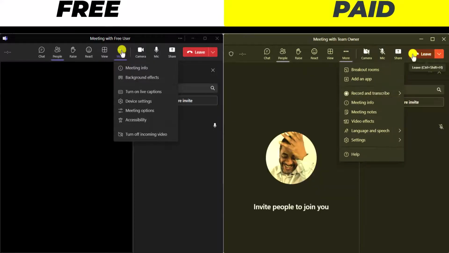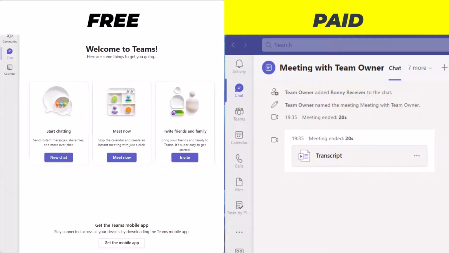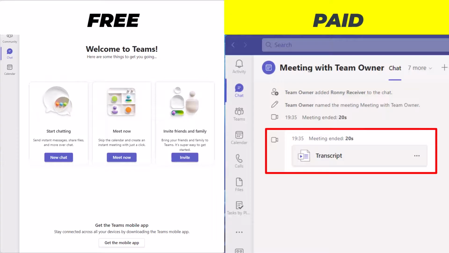And when the meeting is over, on the free version, there'll be no transcript of the meeting. On the paid version, the transcript becomes available after the meeting has ended.